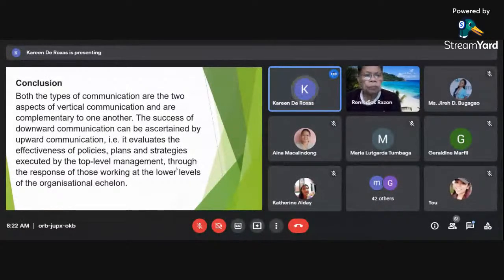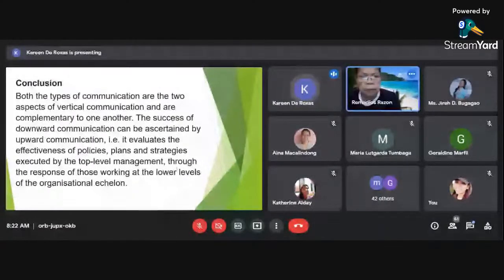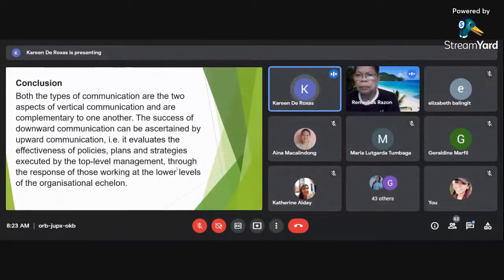The success of downward communication can be ascertained by upward. So, nakadepende yung pagiging successful ng isang downward communication by upward. Like, it evaluates the effectiveness of policies, plans, strategies executed by the top level of management through the response of those working at the lower levels of the organizational echelon.